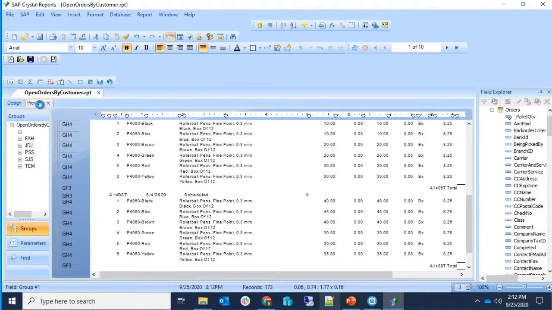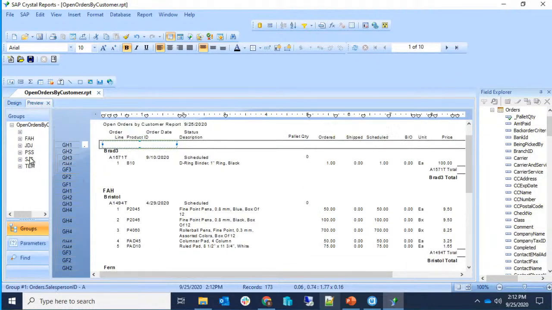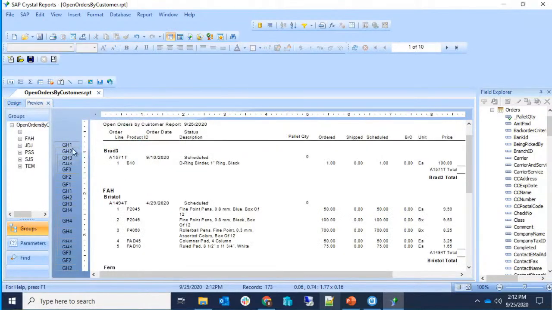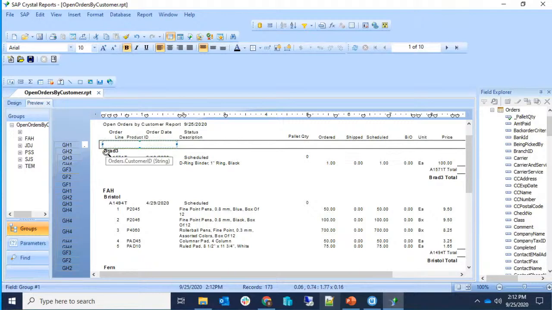What's really nice is when you add a group, if we go up to the top, when you add a new group in, it automatically adds that field, and we see that here. It says group number 1 salesperson ID. So it already puts the field in there. Now what you'll see here is that the grouping on the left resembles the grouping of the report. But this first order here, for customer Brad 3 with this order number, doesn't have a salesperson on that order, so it's blank.